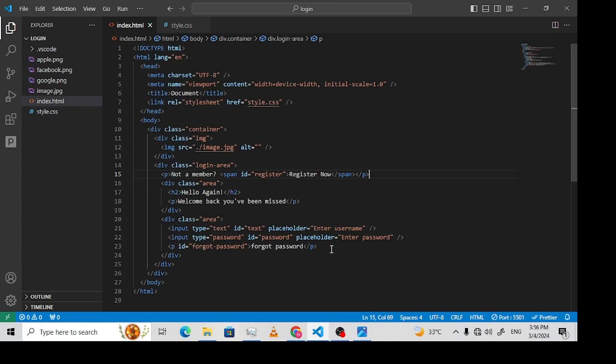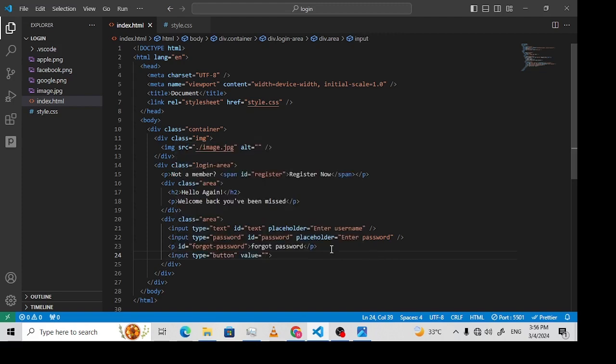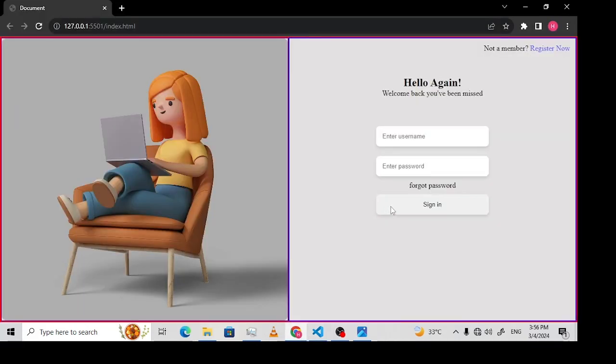So below this pop-up password, we create an input of type button. Let's set the value, which is what should be written inside the button, to sign in. Let's give it an ID of sign in. Let's save this and see the output. You can see we have the button right here. And since the button is also an input, it takes the styling of the input.